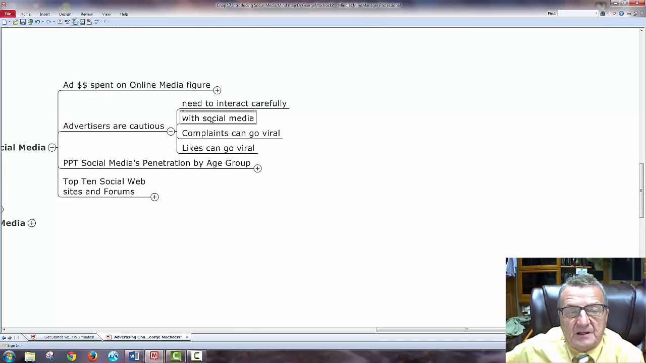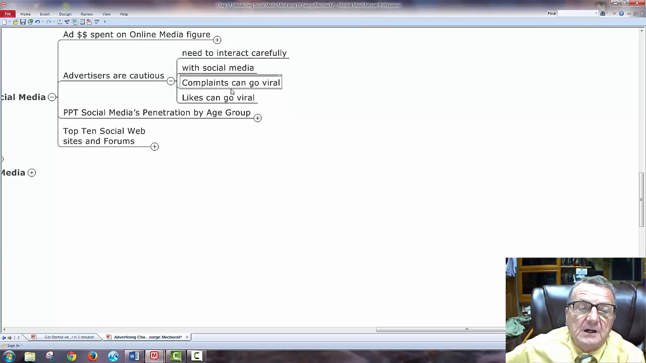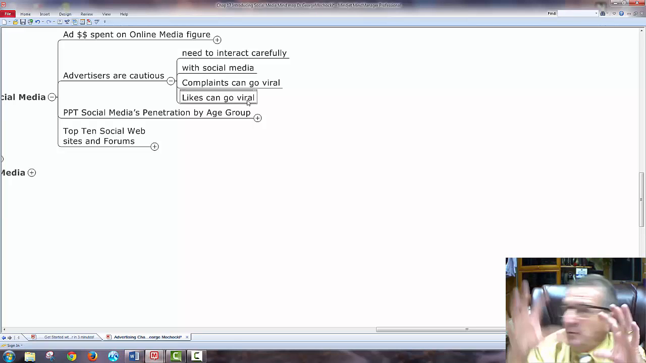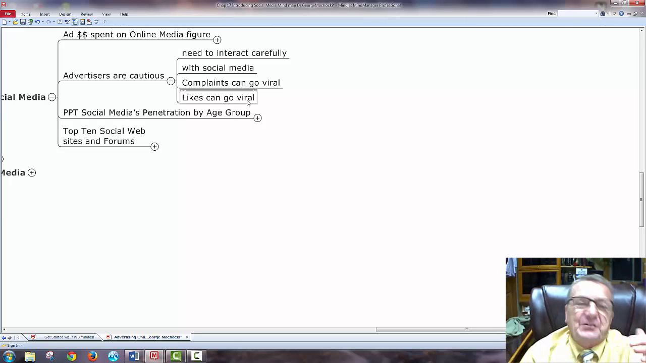Advertisers are cautious, like I mentioned, and need to interact carefully with social media. Complaints can go viral, likes can go viral. That's what you want. I've got neighbors doing YouTube, jumping model cars over things. What are they doing that for? They're doing that to go viral so they can get their name recognition. Or you're a singer, and you like to go viral.